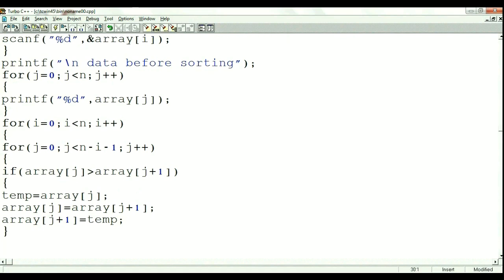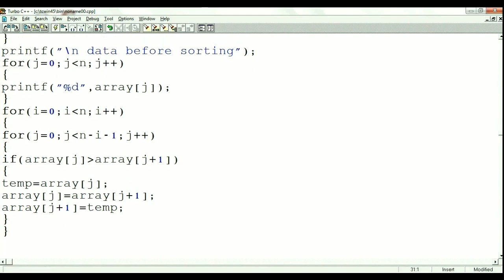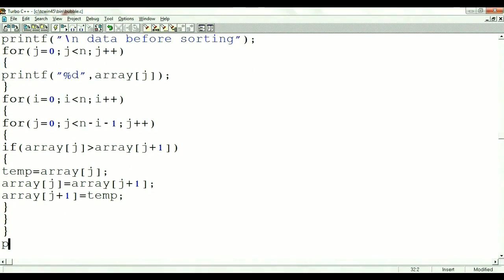Then closing of the if statement. Closing of the j for loop. Closing of the i for loop. Then printf within the double quotation \n to get the output in a new line. Data after sorting. Closing of the double quotation.